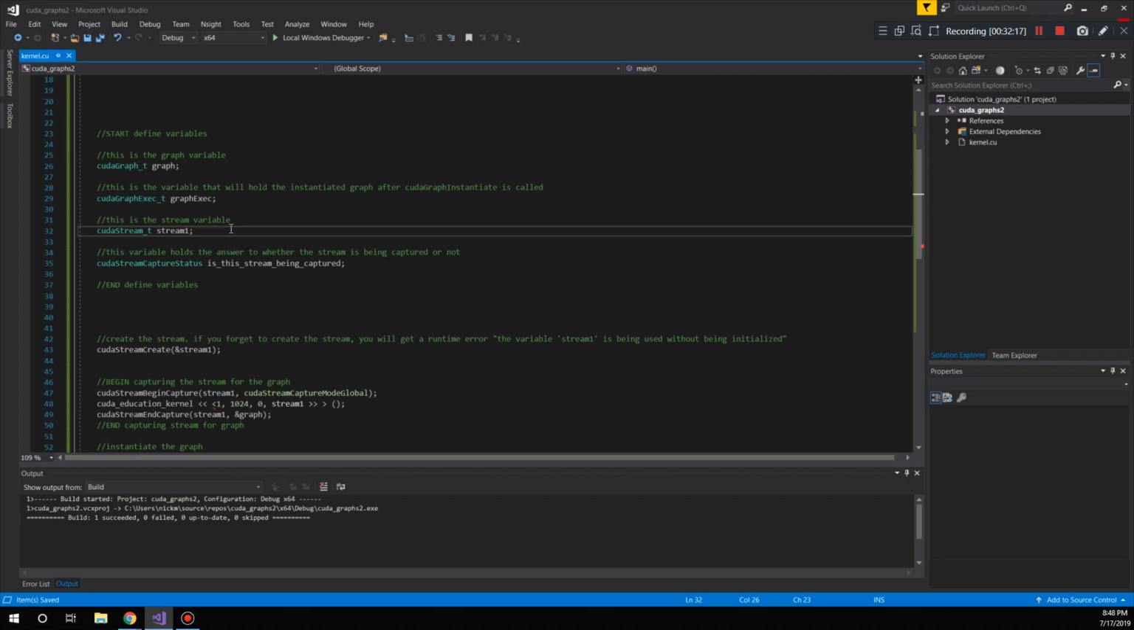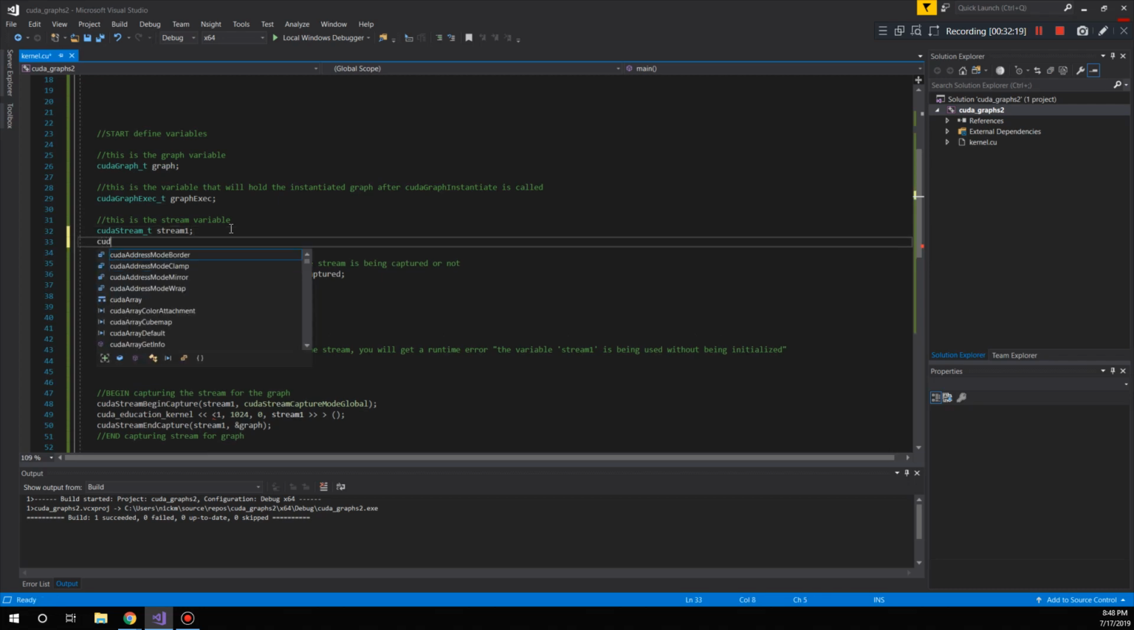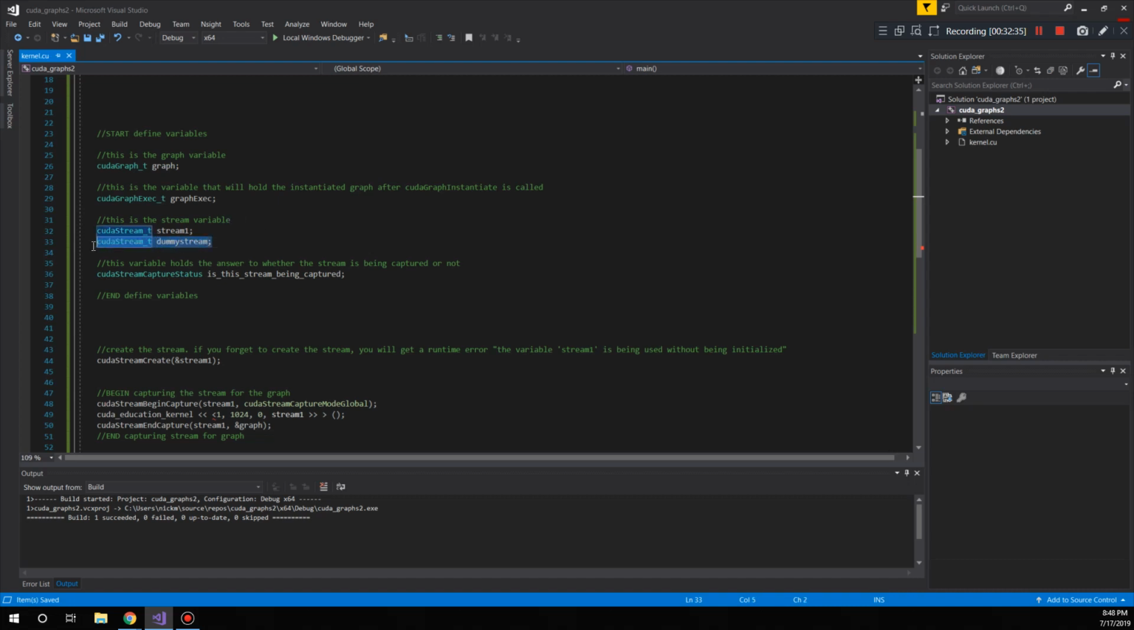I will also create an extra stream variable. It's sort of a dummy, let's just call it dummy stream. This is another stream variable. So we have stream one, which is actively going to be captured, and the dummy stream, which won't be captured.